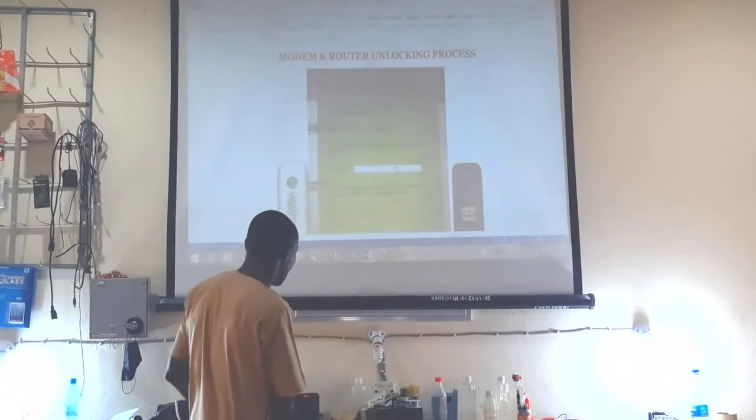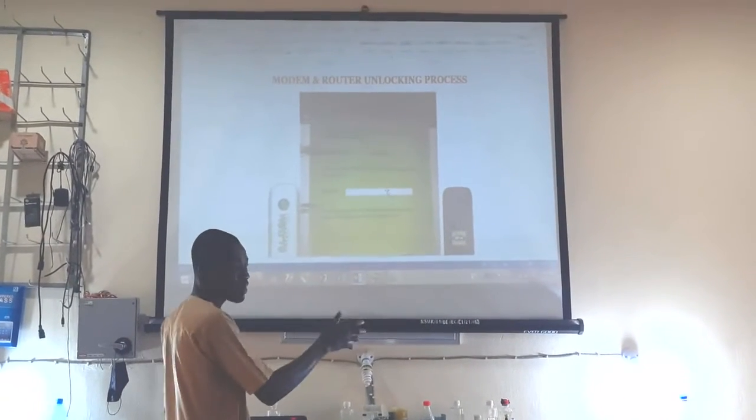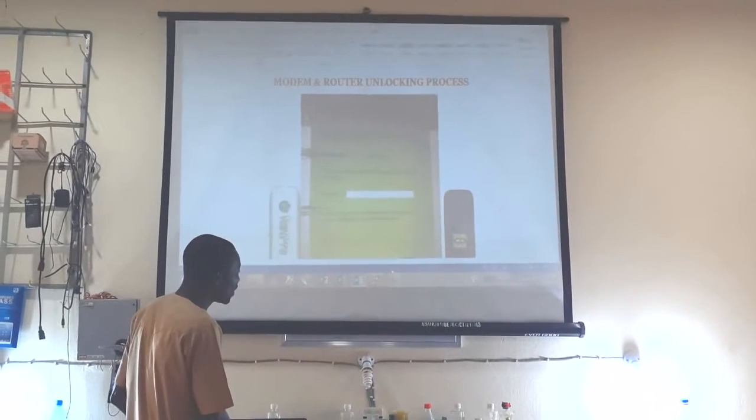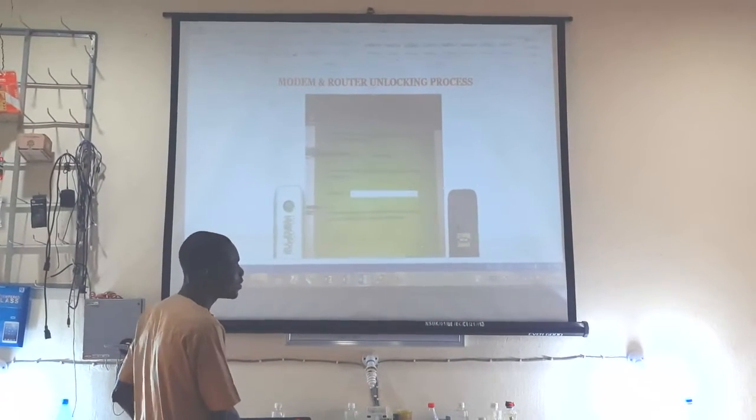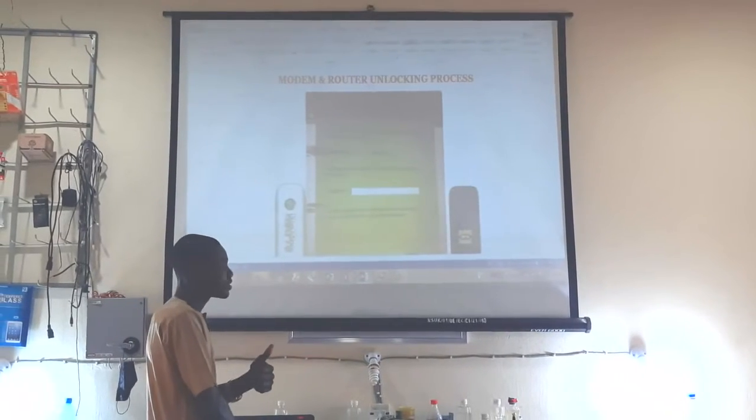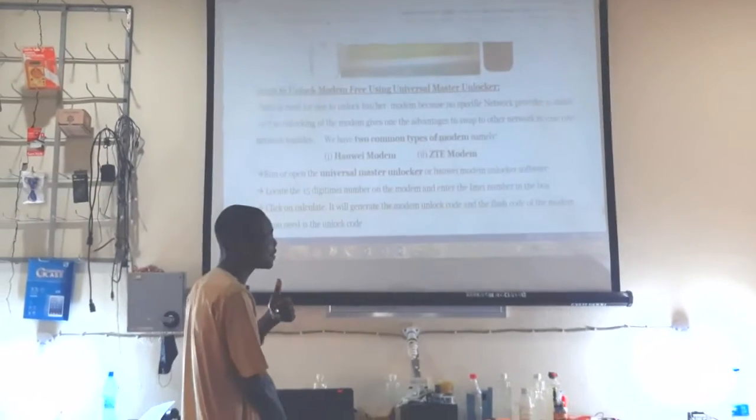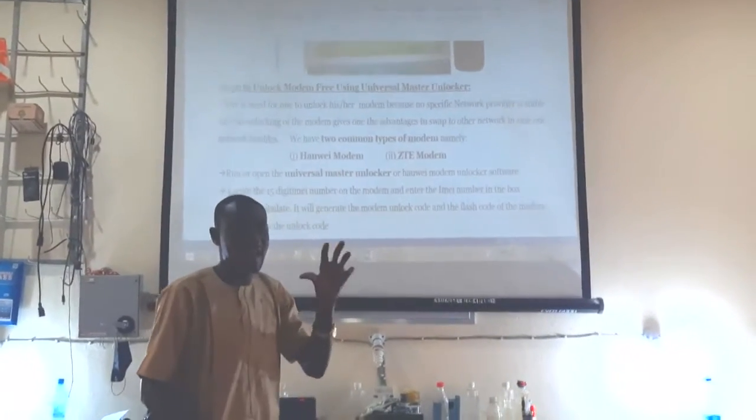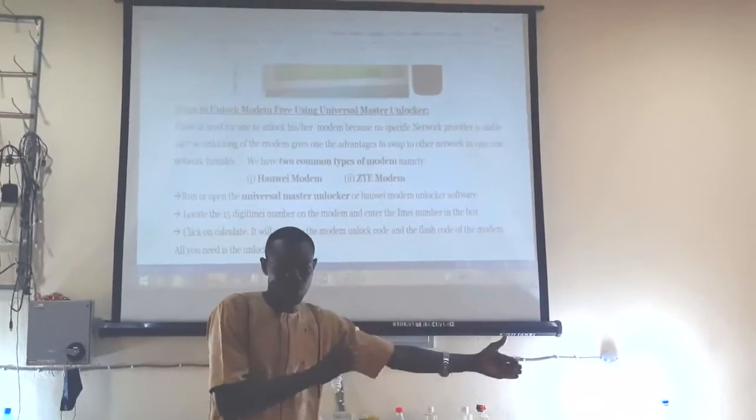337 something, you just come here, you type the 3377 number you are having and you see cancel and OK down. Then you just come to OK. Once you press the OK, the modem automatically will be unlocked. So that's one of the steps on how to unlock your modem, whether MTN, whether Glo, whether Etisalat, whether Airtel. So that's one software you can use.